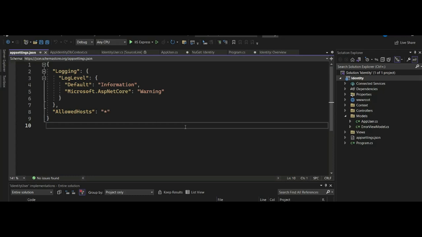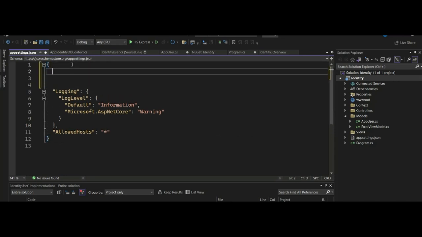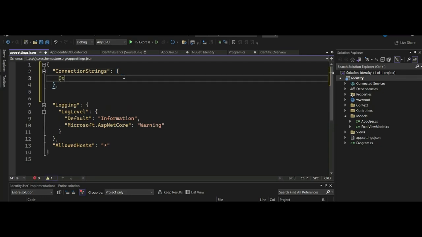On this appsettings.json, we need now to create our connection string. If you just type connection string, it will come. Then here we provide our default connection. We can call it DefaultConnection. This should be in double quotes, sorry. Then we assign it some value.